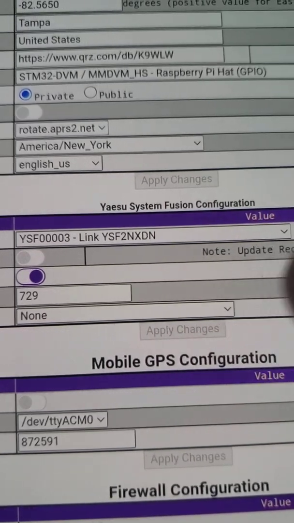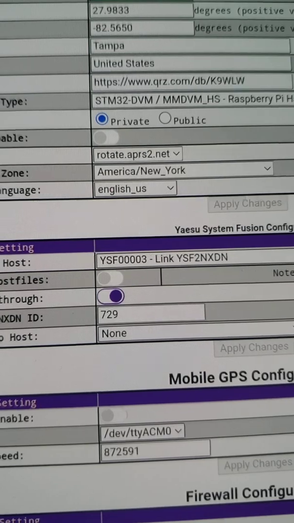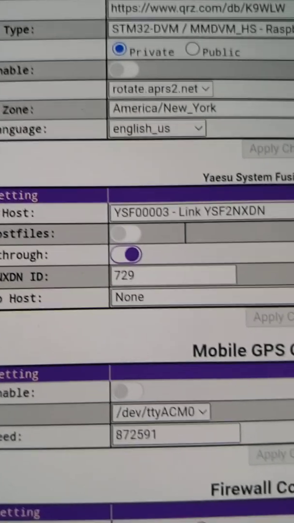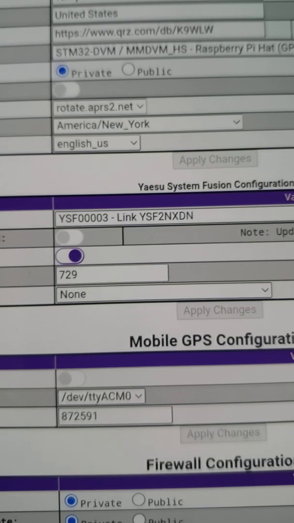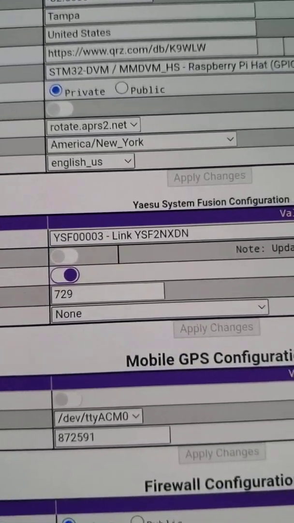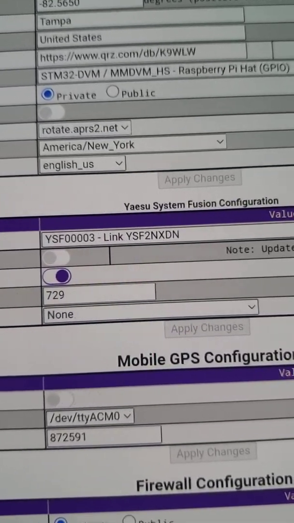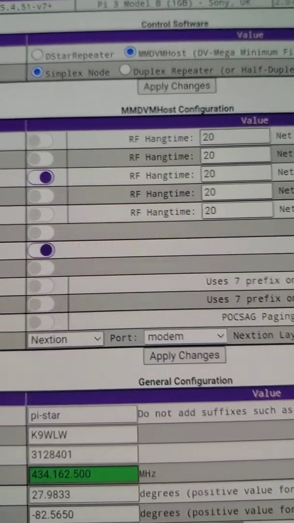So once you've done all that, you want to hit apply changes. Again, it's YSF 00003, link YSF to NXDN as your YSF startup host, and I recommend using NXDN startup host of none and then hitting apply changes. And that's really it for the hotspot setup. So I'm waiting for the apply changes to occur so we can get into the actual usage. Okay, it's almost there. Come on, Pi-Star. There we go.